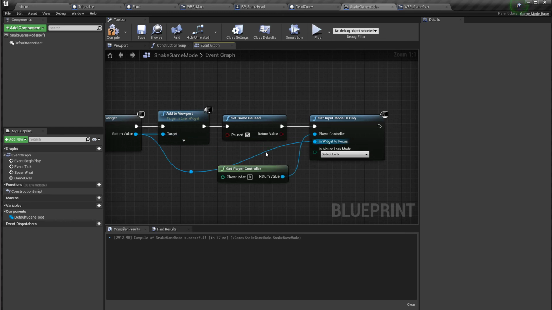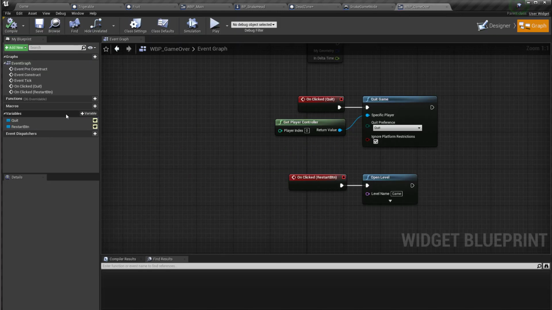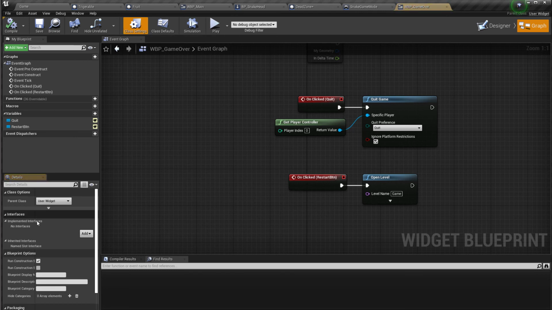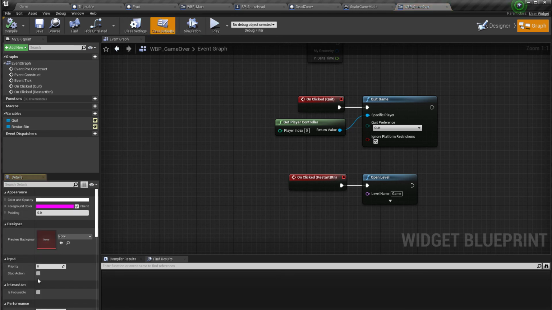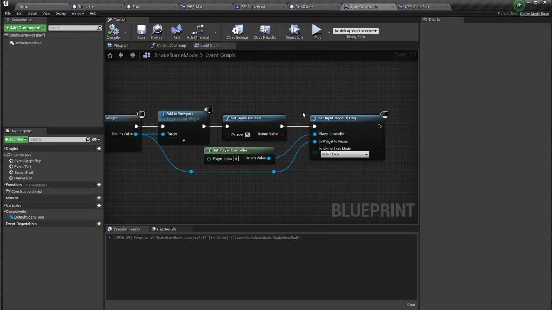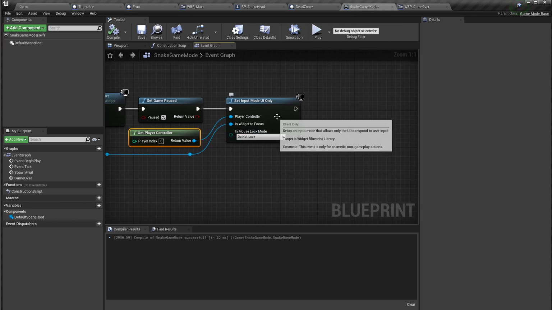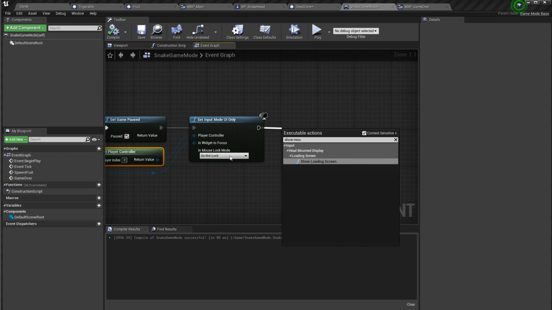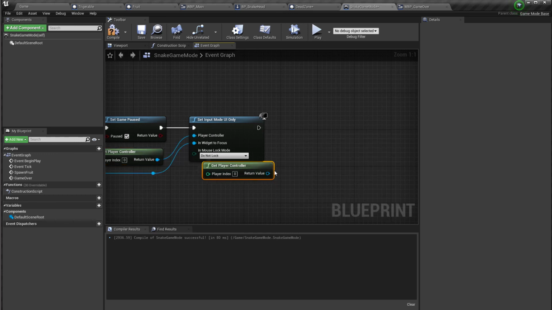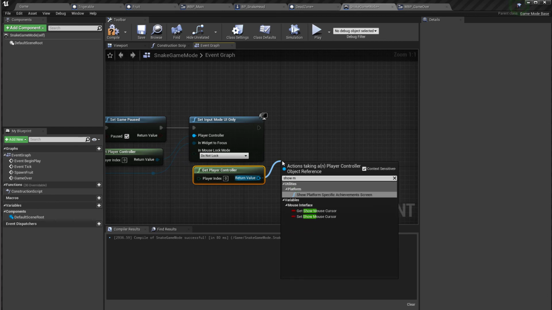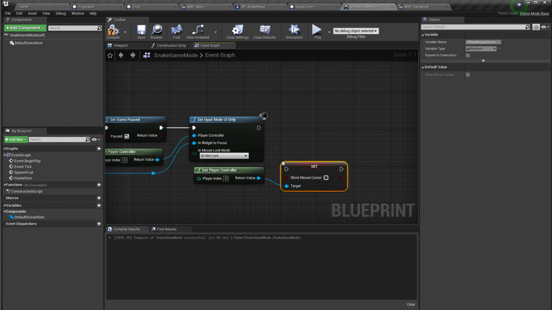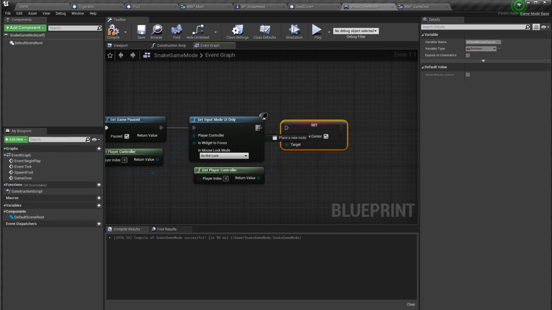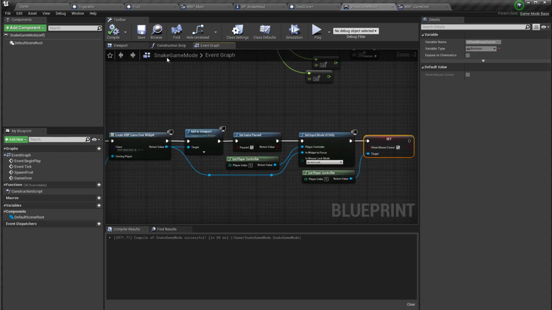Now to make it work though, we may need to make the widget focusable. That should be just a flip here. So game over, class settings, or class defaults, is focusable. Check that out. Right, back here to the game mode. Yeah, we can also show mouse cursor. That's going to be from the player controller. Set show mouse cursor to be showing. Save that.